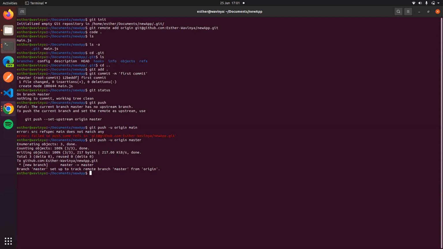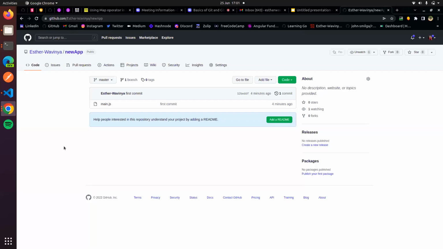So as we have sent this file to our account or to our repository, we can now share this repository with someone else, so that they can also edit this file that we are working on, or they can see what we are working on. So how do you add a person to collaborate with in your files?